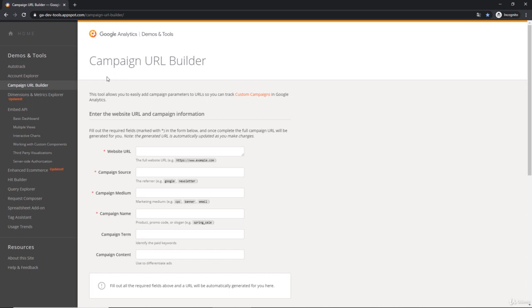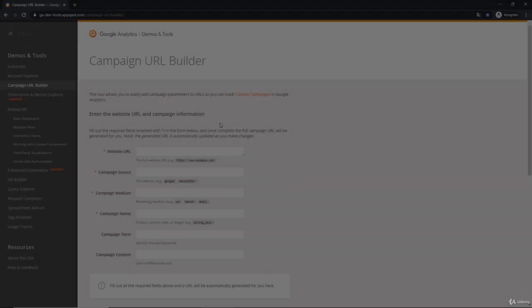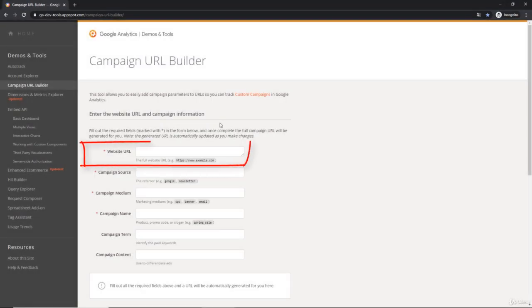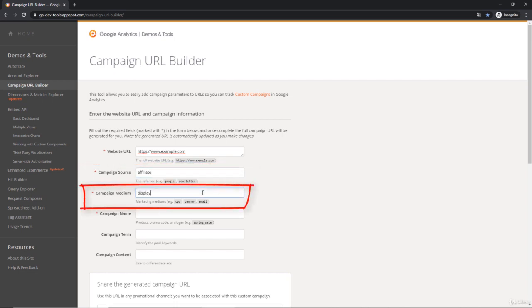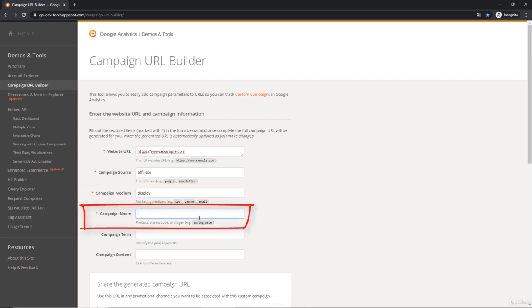Let's quickly create one for our affiliate partner and one for our Google advertising. First, affiliate. We fill the website URL, and it should be a full URL, https://www.example.com. Source is affiliate. Medium is display because our affiliate partner will put a banner on its website. And the name will be John Doe, because this is the name of our partner.